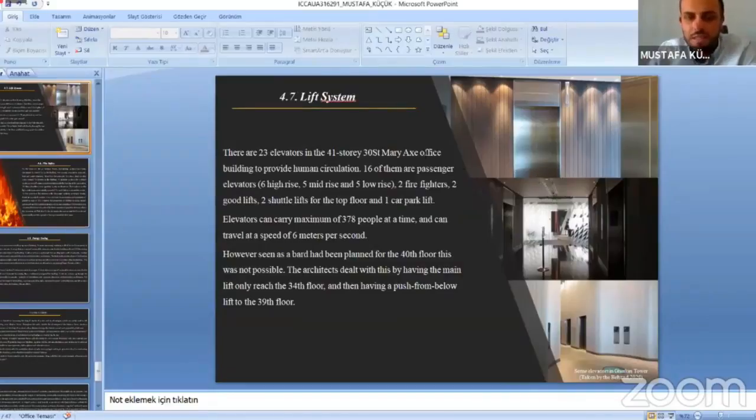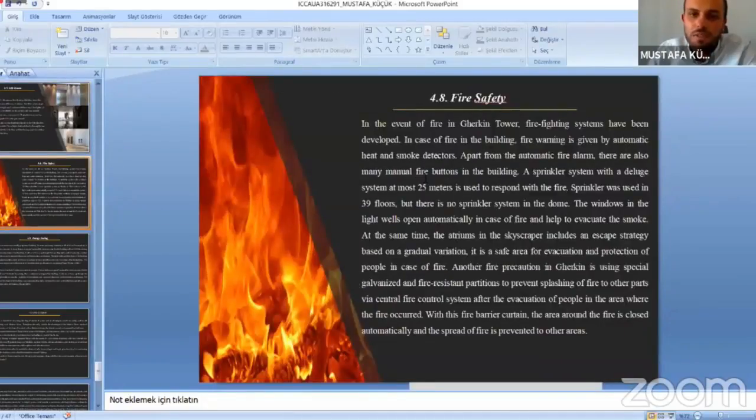And fire safety. In the event of fire, the Gherkin Tower firefighting system has been developed. In case of fire in the building, a fire warning is given automatically by heat and smoke detectors. Apart from the automatic fire alarm, there are also many manual fire buttons in the building.